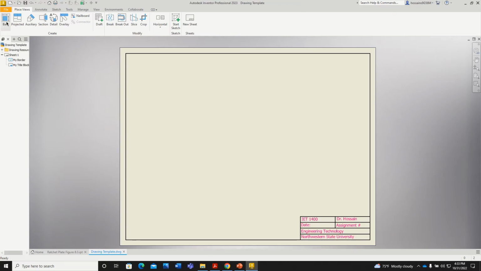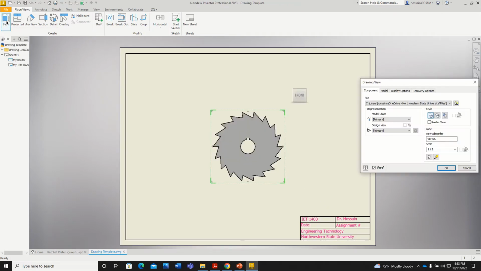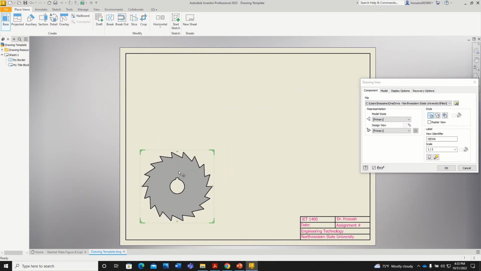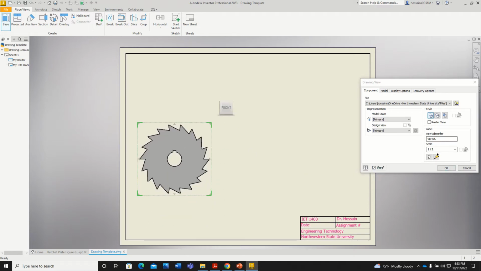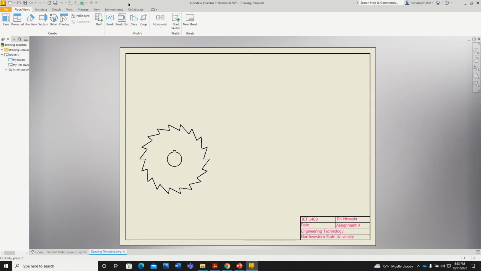Okay, after that you need to bring the base view. So this is the base view. Base view should have the circular front side. So I'm going to keep this as it is and click OK. After that, I'm going to use the section view.